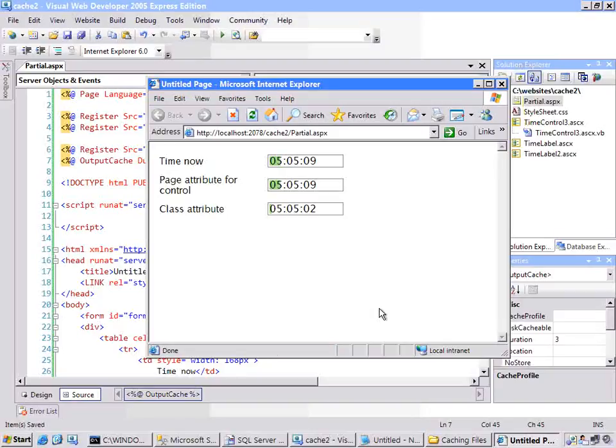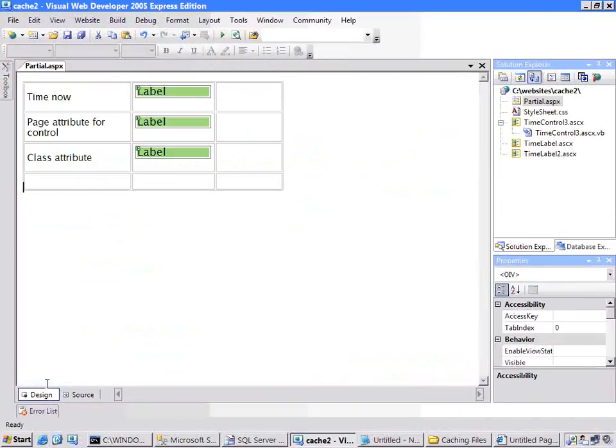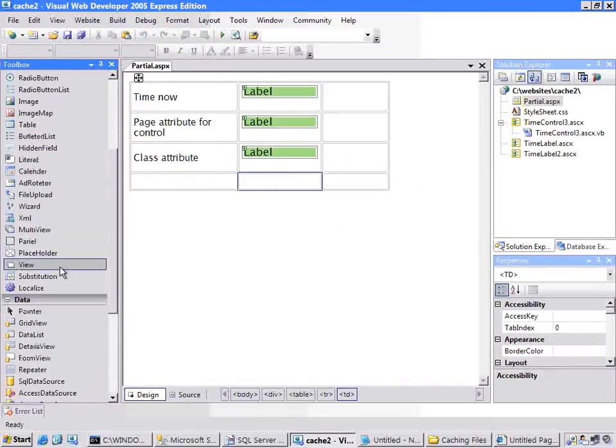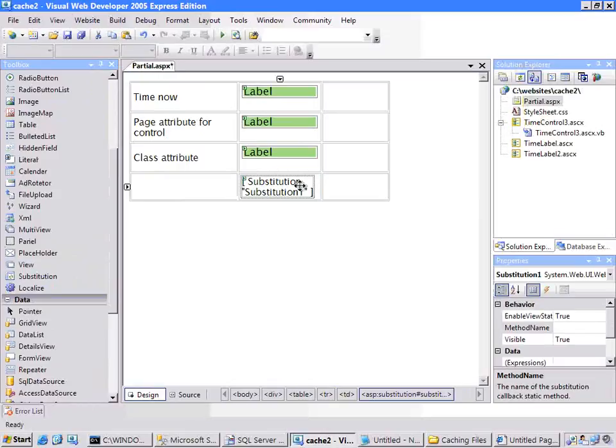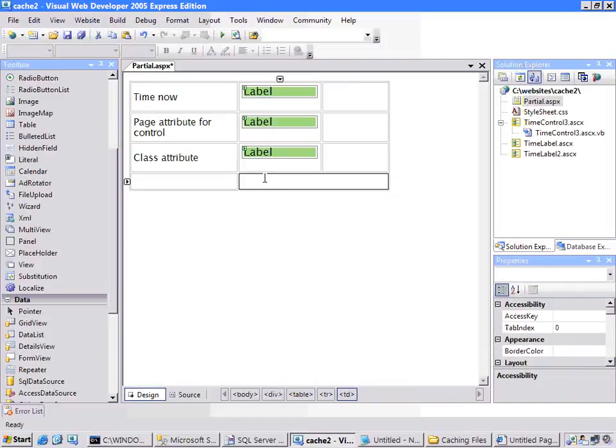Now, I did this because I want to set up the final thing I want to show you for partial page caching. If you have a chunk of code or a method that you want executed irrespective of what the page level cache is set for, there is a new control to control that. Let me go back to the design mode and drop in this thing called the substitution control. I'll bring it here and let me do this. I'll merge these two cells, then drop the substitution control in.